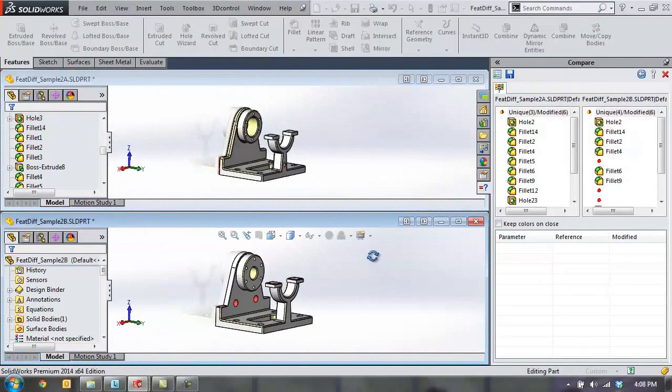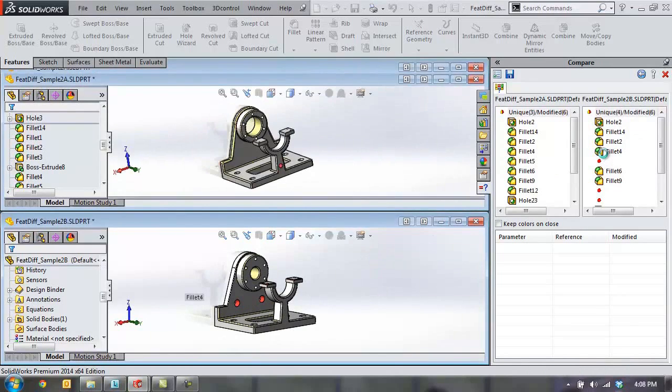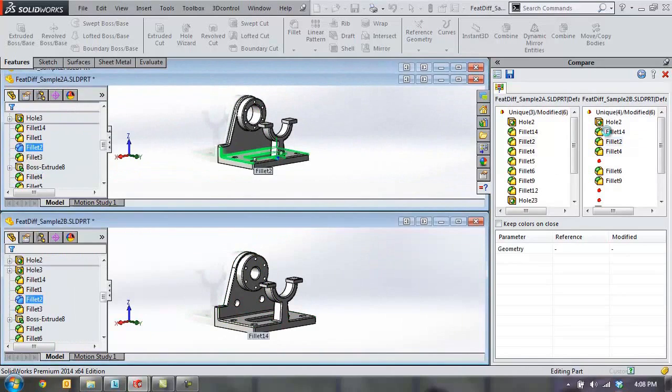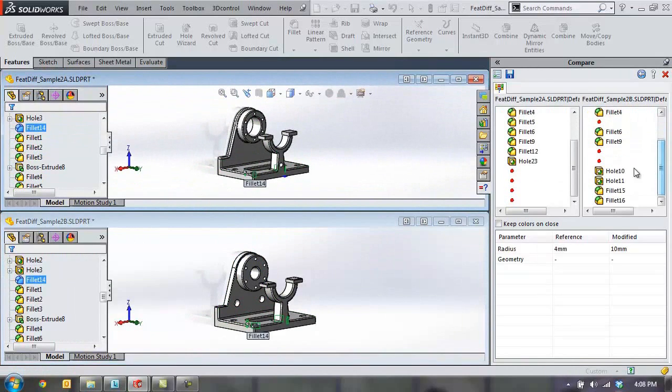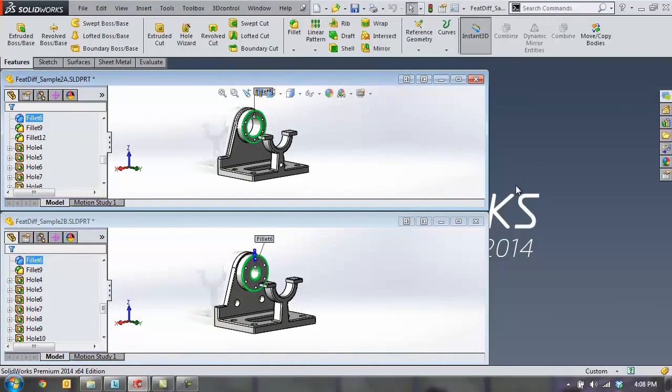Here we can see the parts rotate together. You can see the different feature lists. By clicking on each feature, you can see the different values between those two features. And if we see a red dot in the tree, we know that that particular feature is not present in the other version of the part. You can also use these to compare between configurations of the same part file.